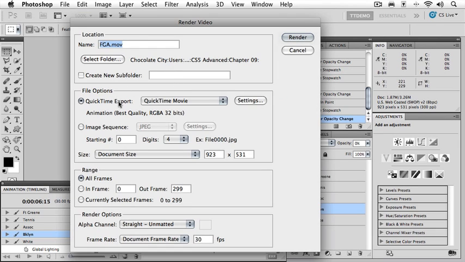We're doing a QuickTime export to QuickTime movie. It's set to animation, best quality. All of that looks fine. We're not changing anything here. The range, we've got all frames selected. Now all that's left to do is hit the render button.